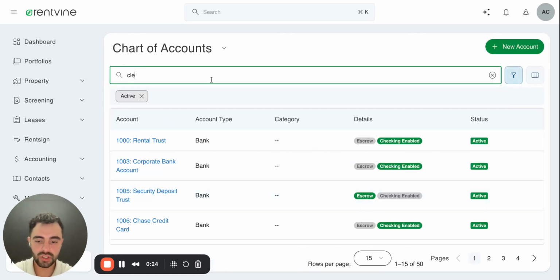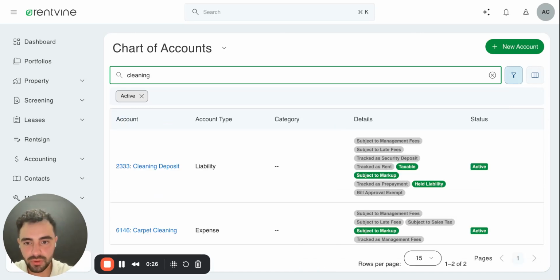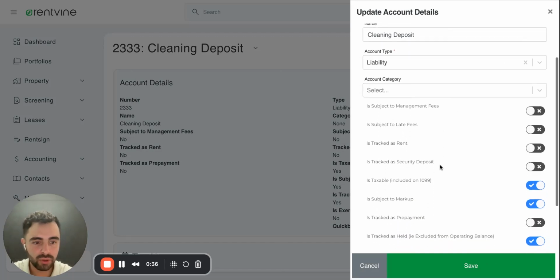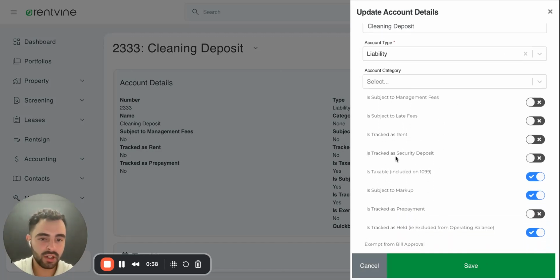I'm going to use a cleaning deposit as an example. The reason being, you need to have a liability account type for this feature to work. So we're going to take a look at our cleaning deposit. I'm going to select edit, and I'm going to scroll down. Track the security deposit must be enabled for this feature to work.